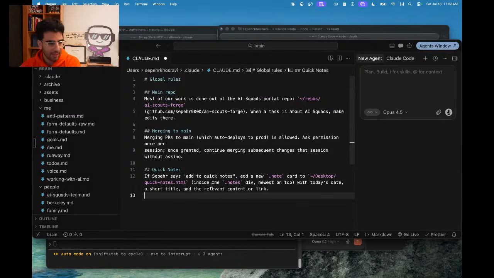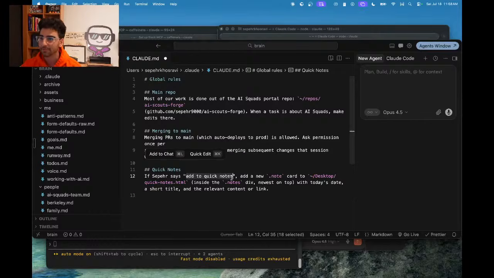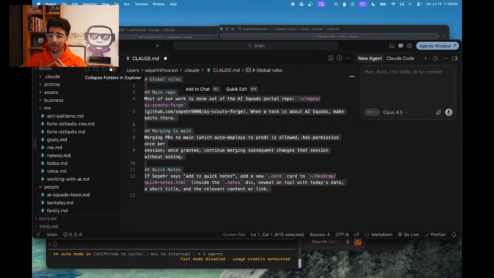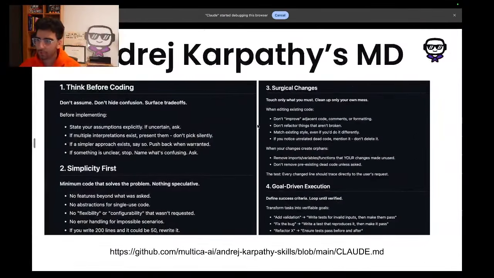And then I also have a quick note feature, where if I ever tell it to add something to quick notes, I have a file on my computer that it's going to store these quick notes into. Now, this whole thing, I didn't write myself. I just told Claude what I want, and Claude went and wrote this stuff for me. But every time a Claude session opens, it will remember all of this. So that is what the Claude MD file is. Other things you can put in there are information about yourself and who you are, and different things like that.